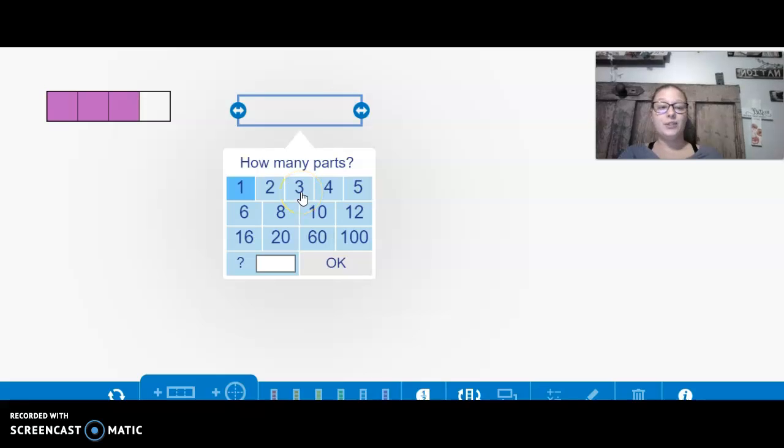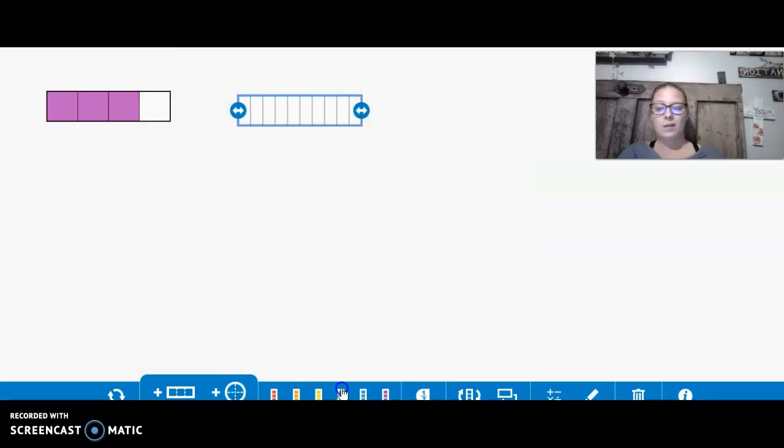This time I'm going to do 7/10, so I'm going to make it tenths. Okay. I'm going to fill it in with green. You can fill it in with the same color or a different color, it doesn't matter to me. 1, 2, 3, 4, 5, 6, 7. Also down here, if I click this button, it shows you the fraction, which is really nice. I want you to turn on that feature so you make sure you're shading correctly.